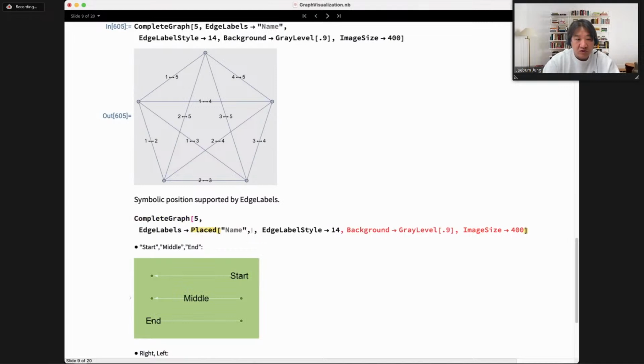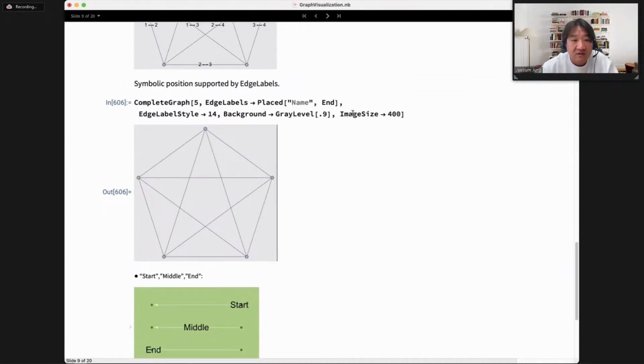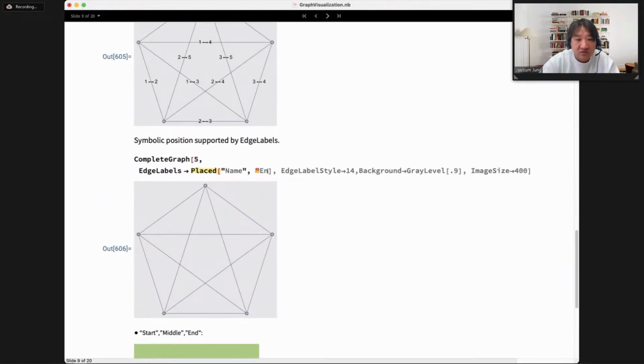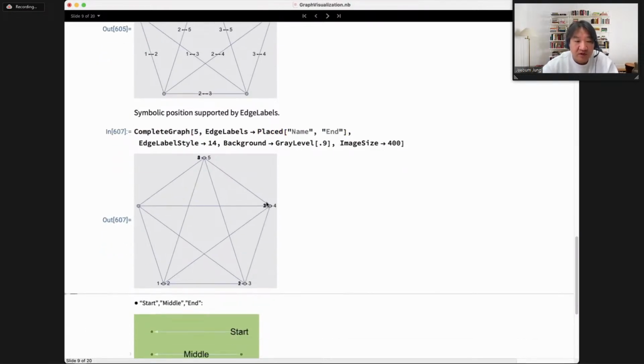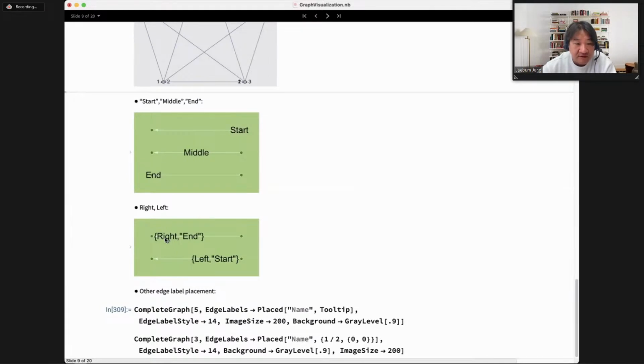With the position you want, I'd say end. Then you can see edge labels is okay. I think it's because of the... let me see. It should be string. Yep. Okay, so it's just showing up at the end of edges instead of the middle as the default. And then you can use right, left, and a combination of these two, right and left start.